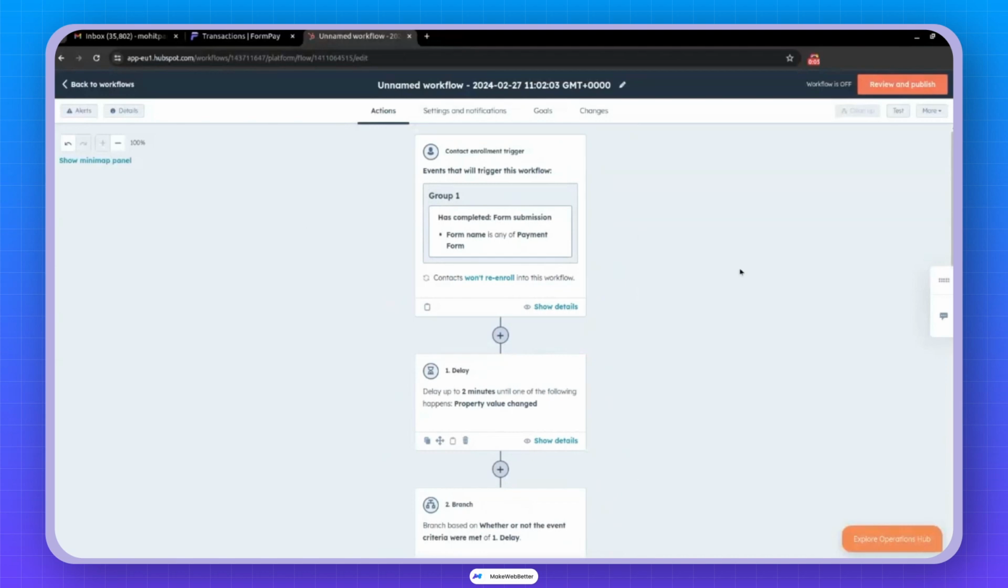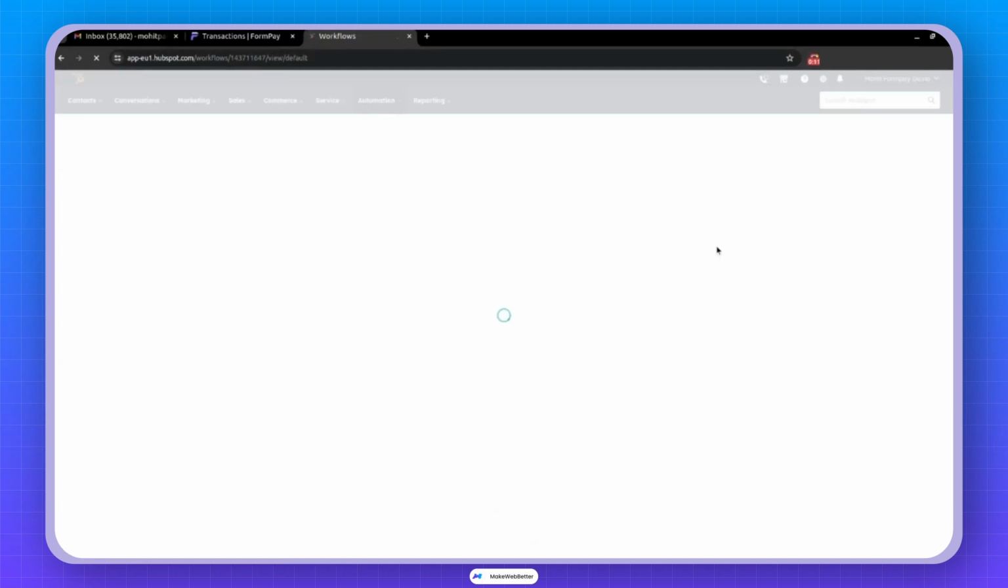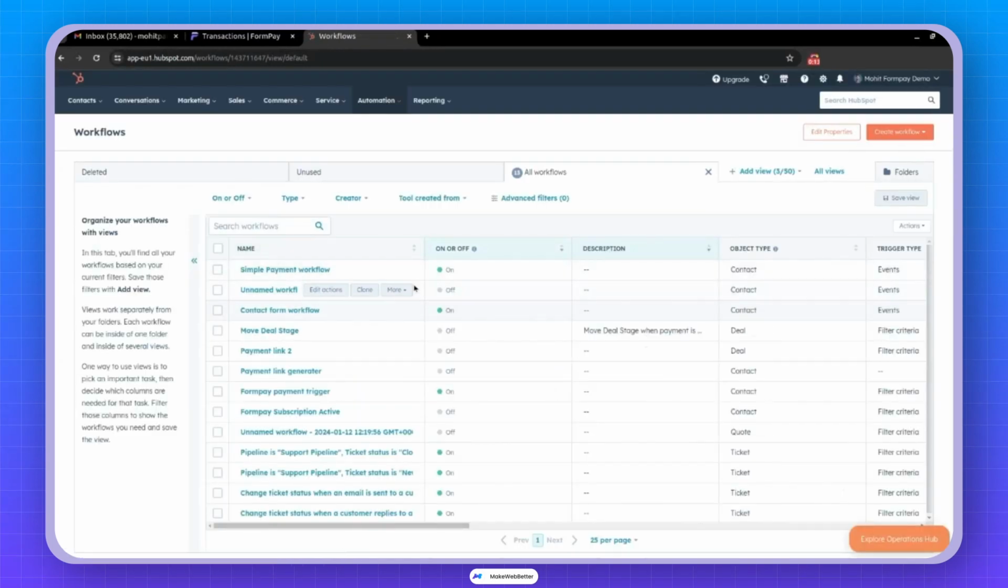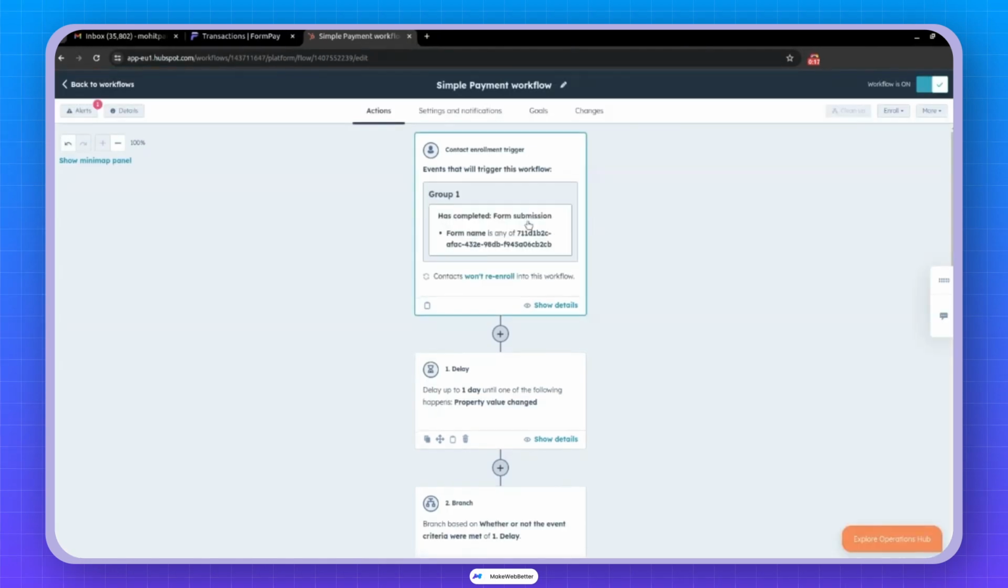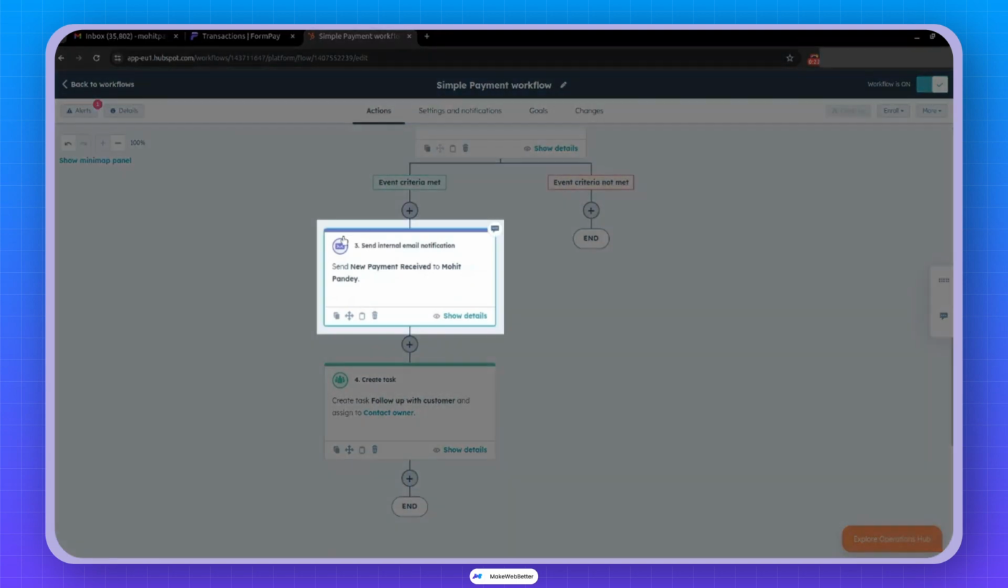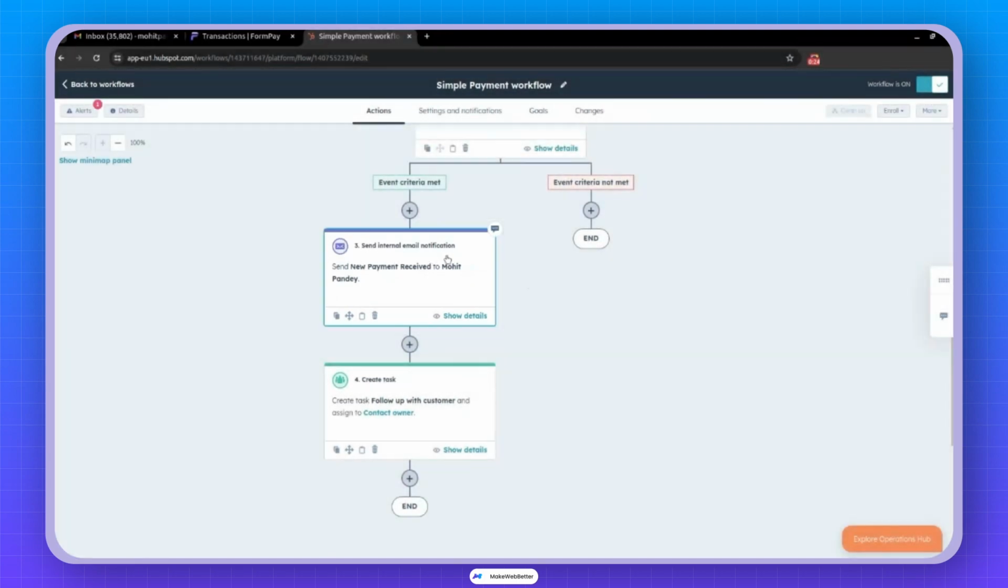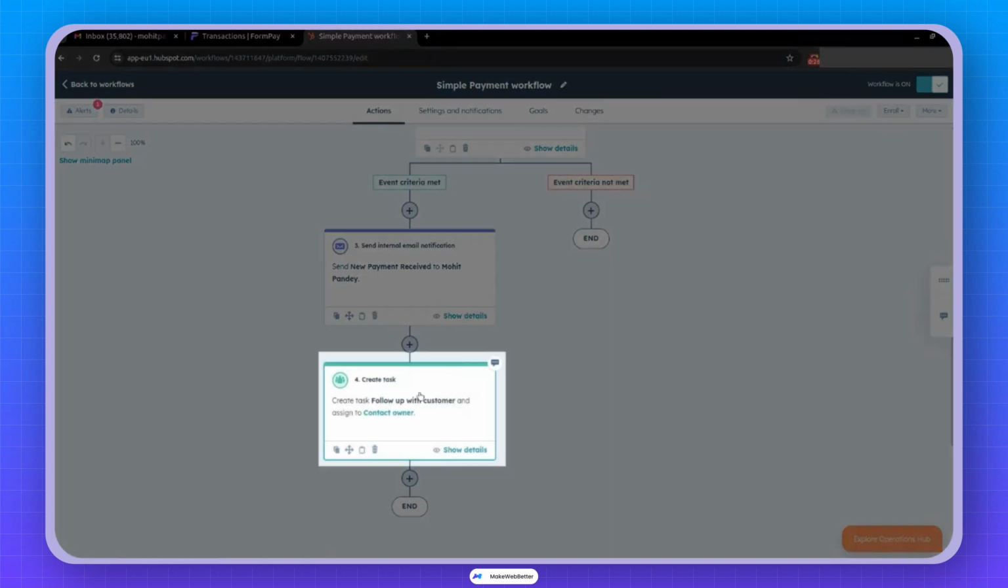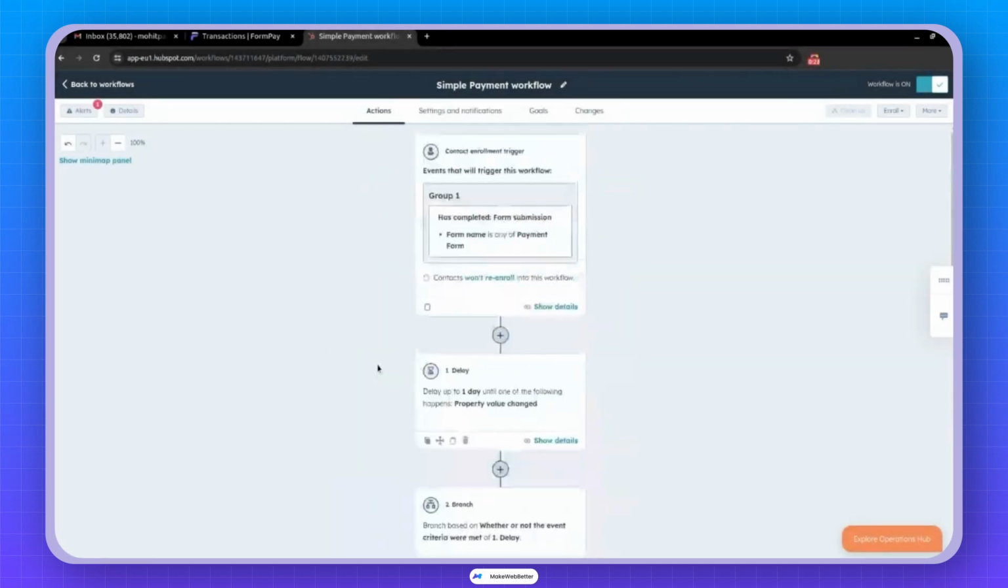Next, we have to publish it and see it in action. So I'll not publish this workflow because I've already created a workflow and tested it. We will be using that one. You can see that the workflow is the same. I have used the same trigger and the actions are also the same. First is Send Internal Email Notification, and the second is Create Task. Now, head over to FormPay and see it in action.